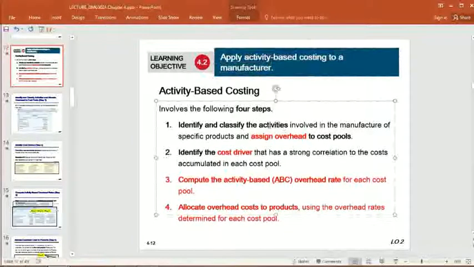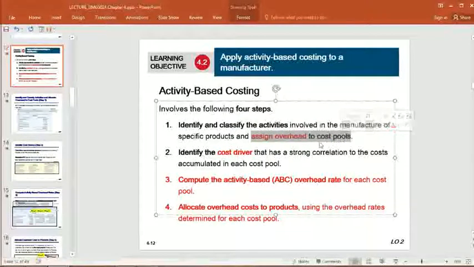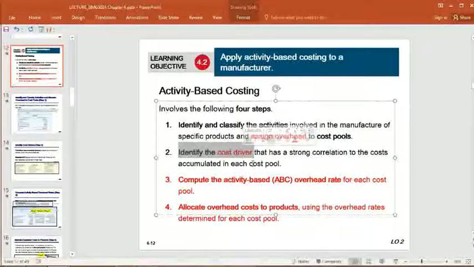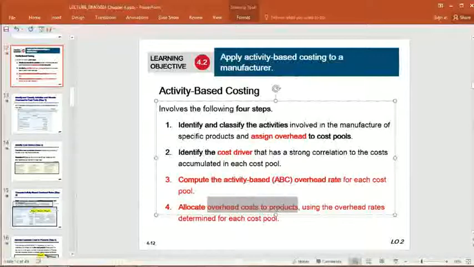So activity-based costing has 4 steps. We recap again the 4 steps that we mentioned just now. First, you identify and classify the activities, and then assign overhead to the cost pool. This one normally will be provided in your question. Step number 2, you need to identify the cost driver. This one will also be provided in your question. Then step number 3, you need to compute the activity-based rate. You will need to compute it for each of the cost pools. And then last, you need to allocate the overhead cost to the products.